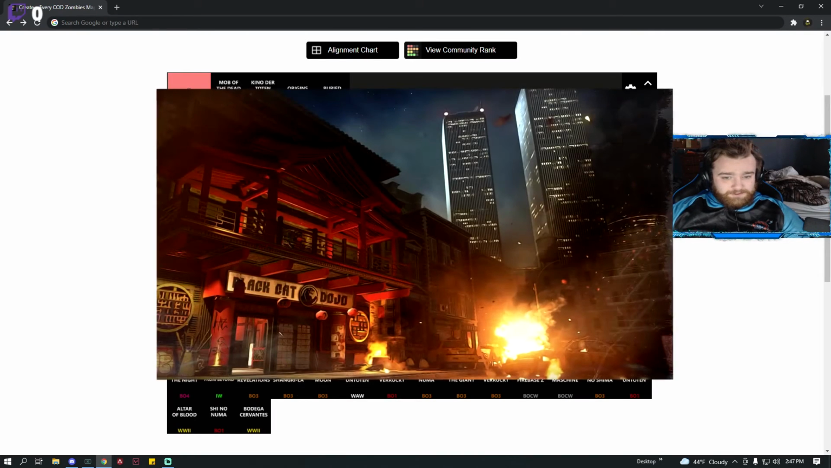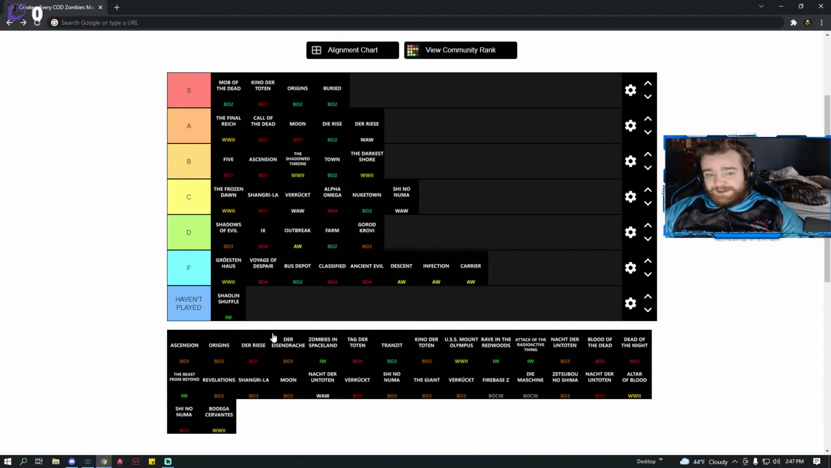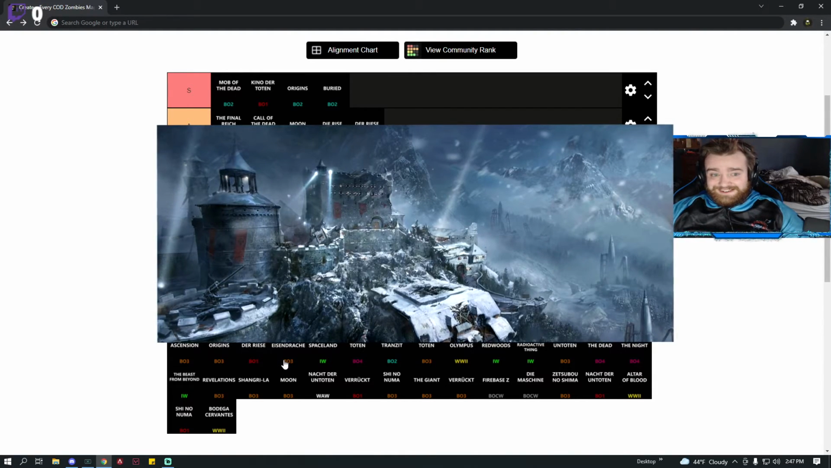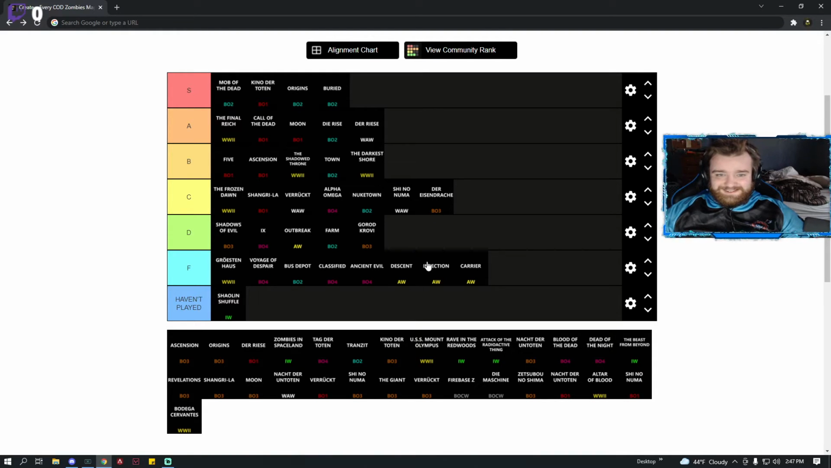Shaolin Shuffle from Infinite Warfare. I never played it. Okay. We have our first one in the never played category. All right, this is probably my favorite BO3 map, Der Eisendrache. Oh, F tier. That is trash. What? Der Eisendrache? Yeah, with the bows? I love that. I still play it today. No, that is garbage. I'd say it's a decent C.